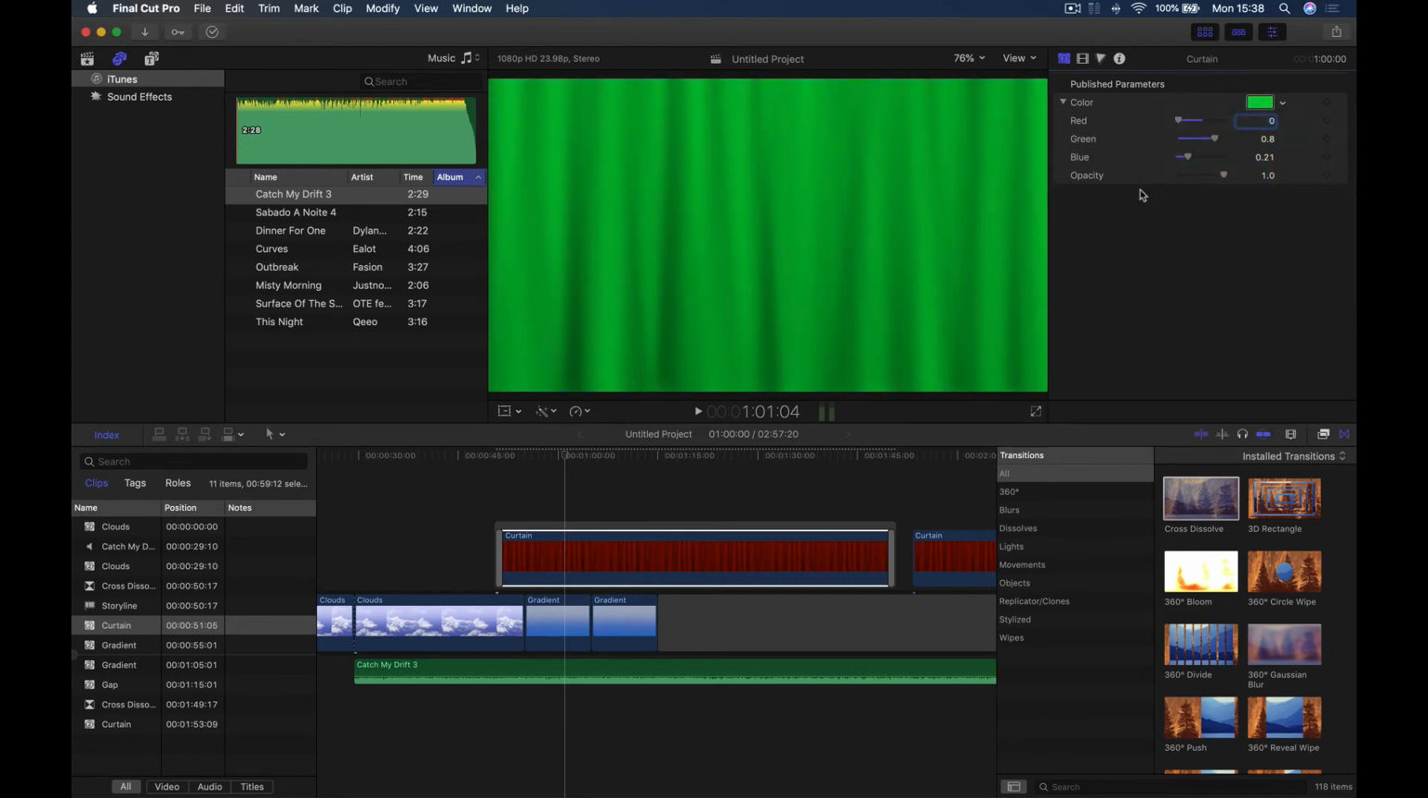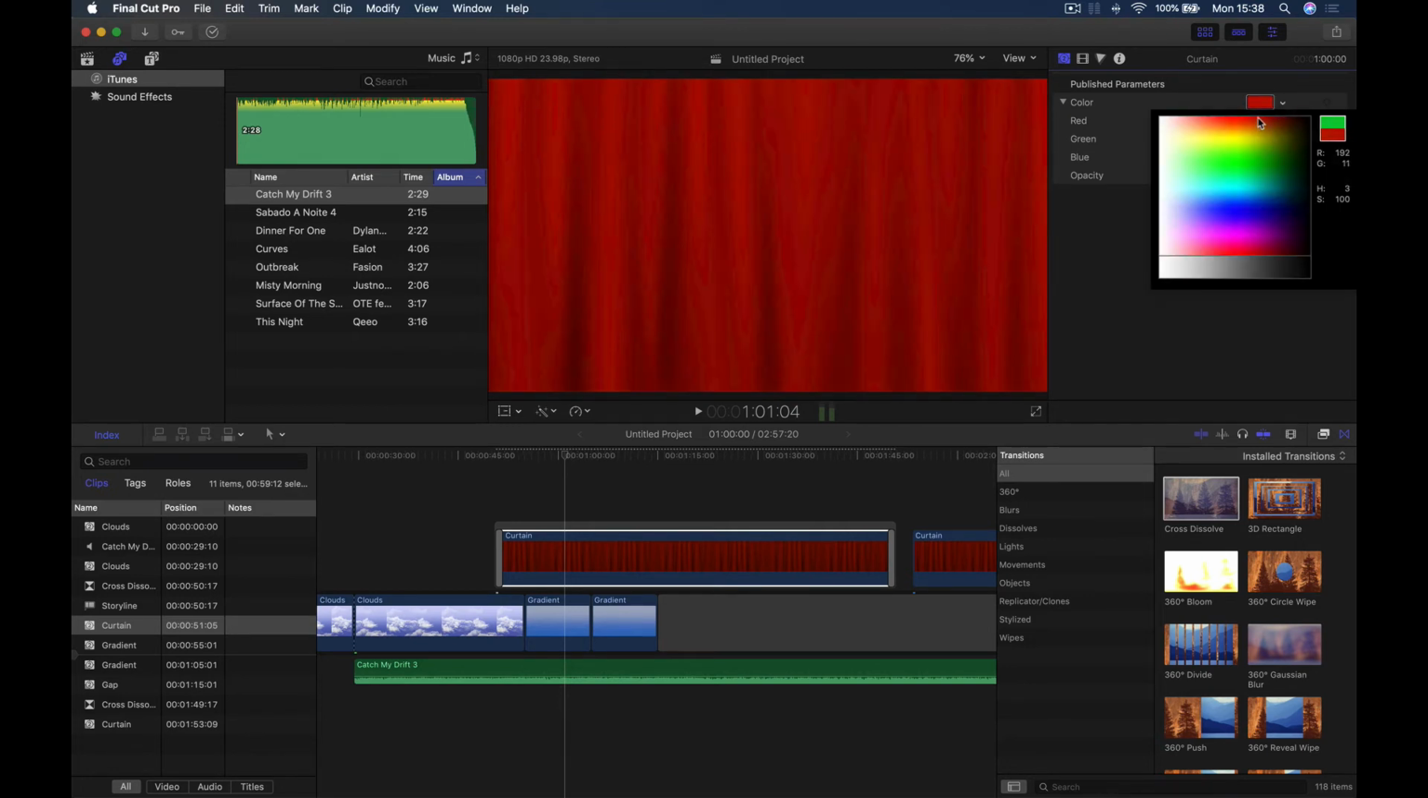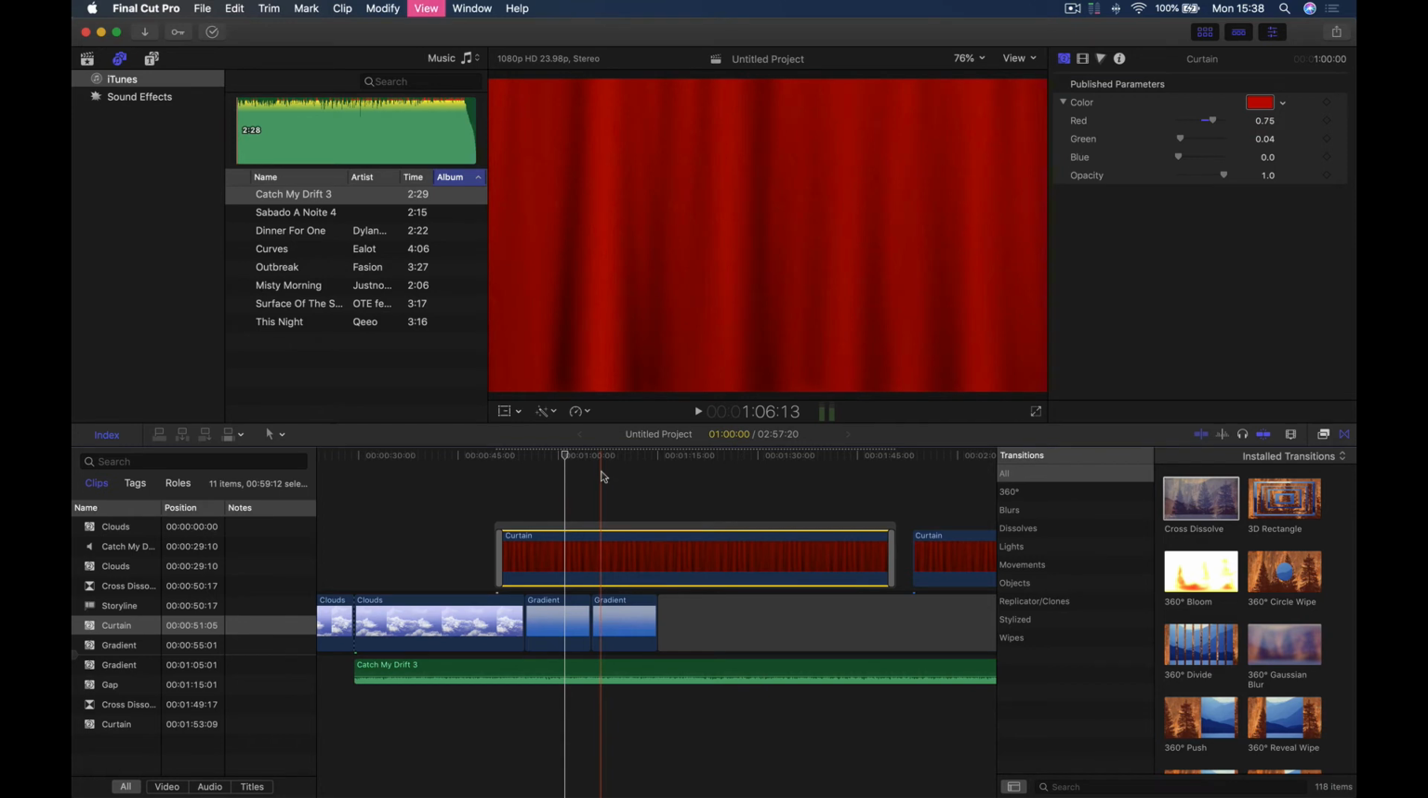Lots of different generators have different effects. And you can change the opacity. That's basically how see-through something is. All right, we royally messed that up and made it look ugly, so let's make it red again. There you go. Looks like some curtains again.